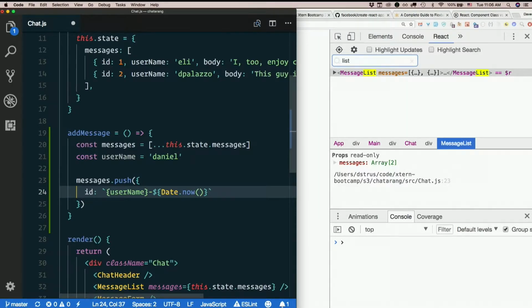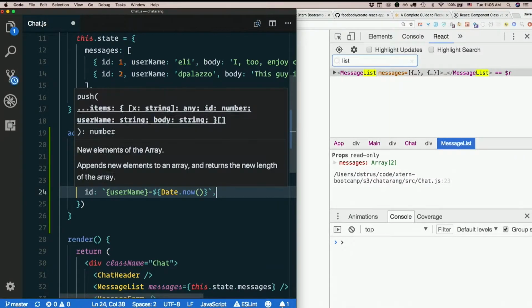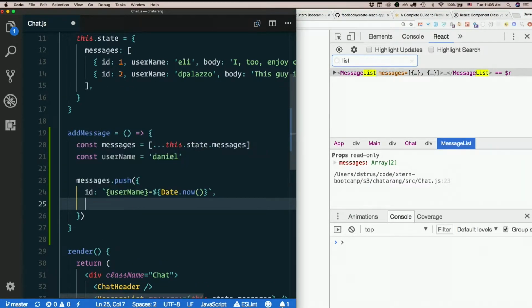Wouldn't just Date.now be enough? If this were a real chat app, there could certainly be people who submit new messages at the same time, right? Even though that goes down to like the millisecond or something. Date.now might just go to the second. I don't remember. We'll just do that. It's certainly good enough for what we're doing. And then the username is going to be the username that I just created up here.